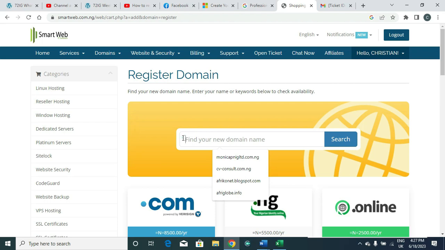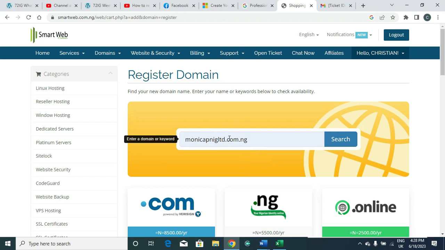So let's give it a name, Namecheap, right? Let's say Namecheap Nigeria Limited. That is the name of the company. Then you observe that at the end of the word limited, I added .com.ng, which is the domain extension.